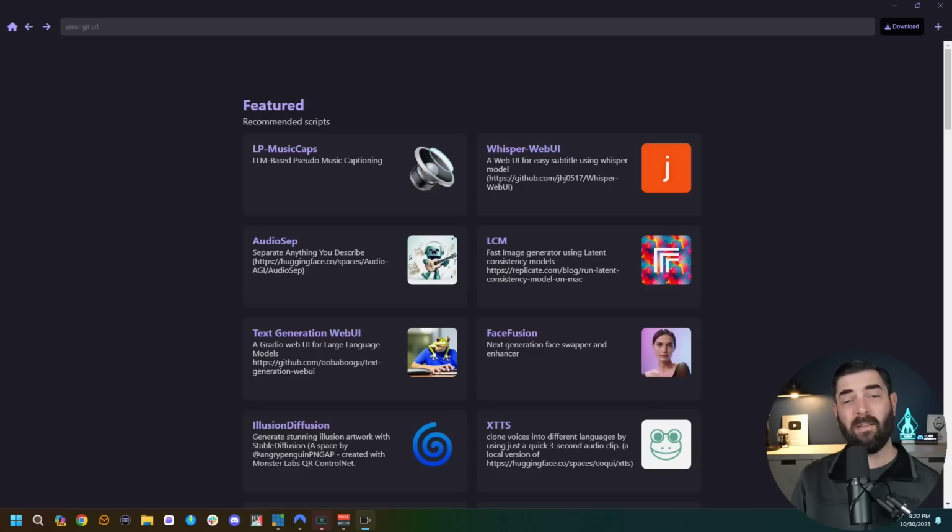But Stable Diffusion isn't the only thing that Pinokio makes it really easy to install. In fact, there's a lot of other things that I've come across on GitHub that I've wanted to play with, but haven't taken the time to learn how to set them up on my computer. And a lot of these tools are just built into Pinokio where you can install them really easily.